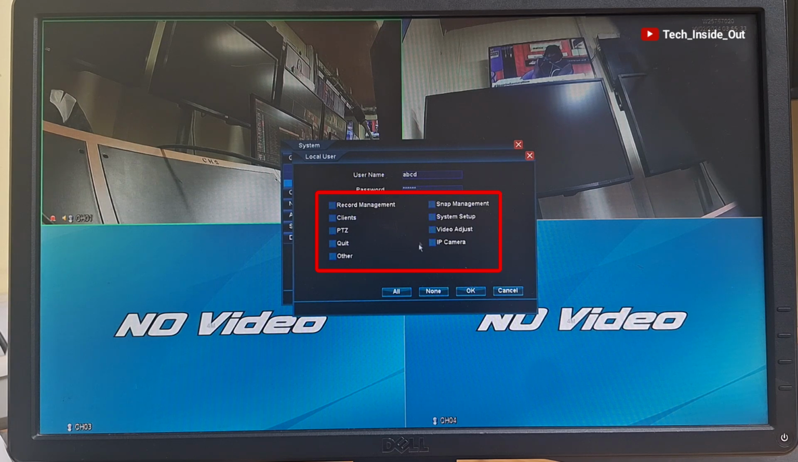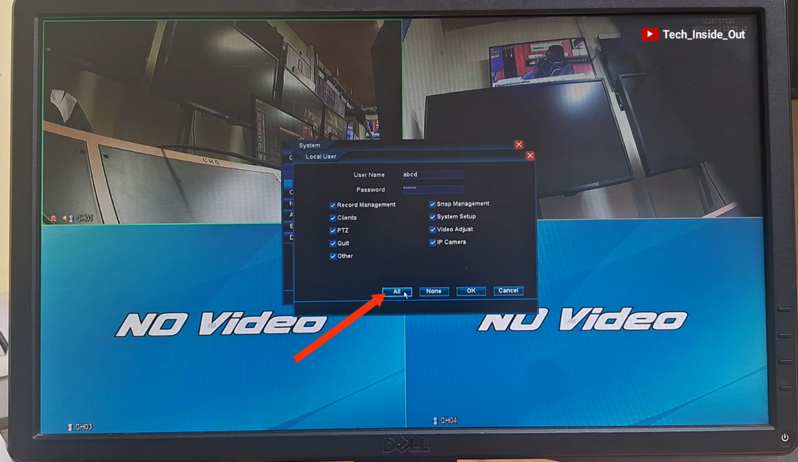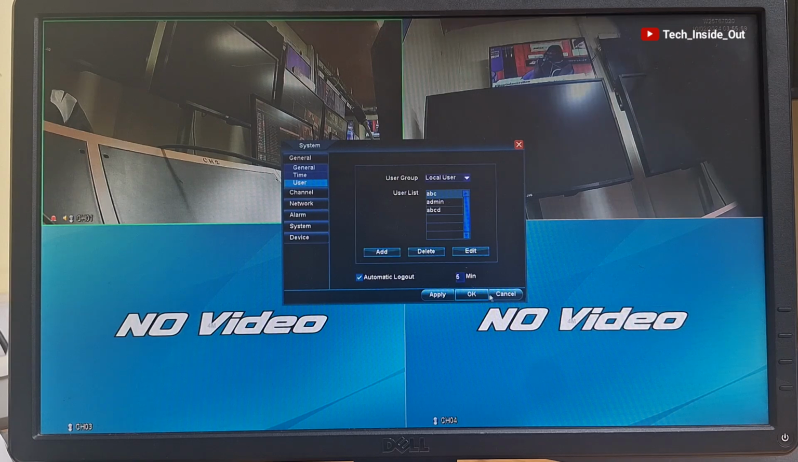These are features you can either allow or prevent this new user from being able to perform. You can either pick some of these features or you can choose all of these features by clicking all. So I'll rather click all, and you can see all the features checked up. So we'll click on OK, and then we'll apply.